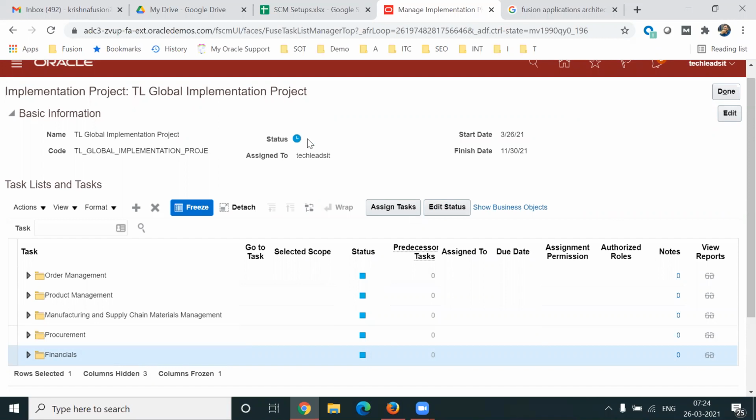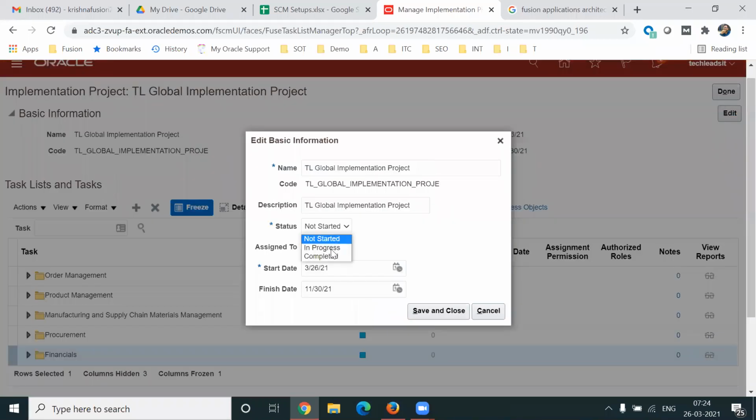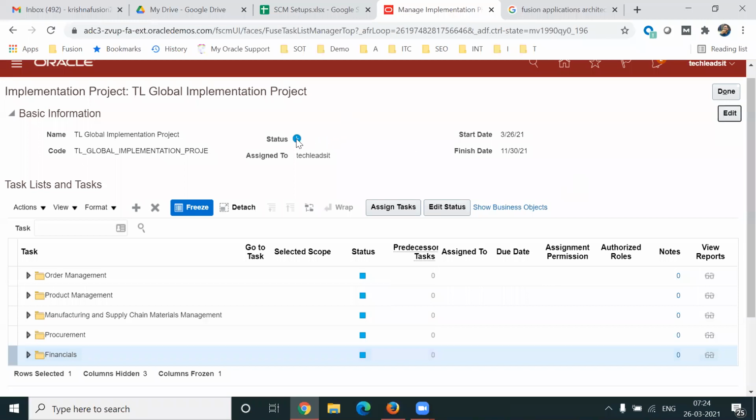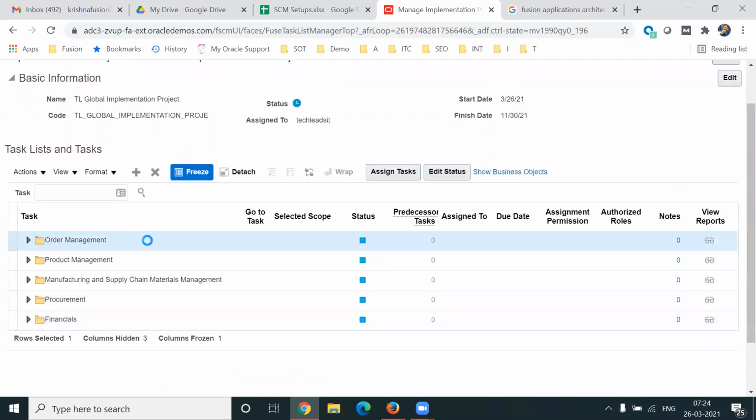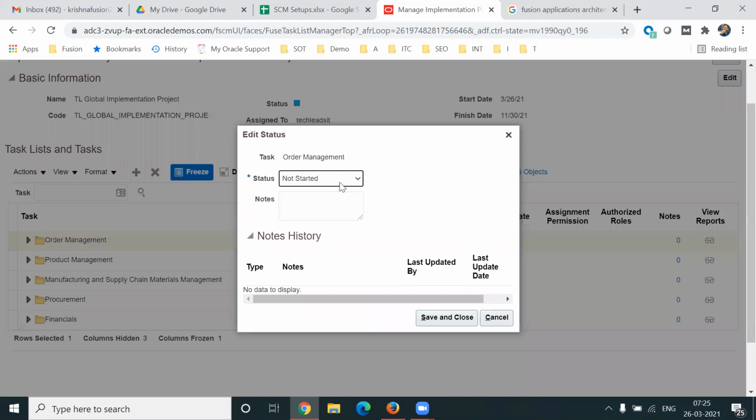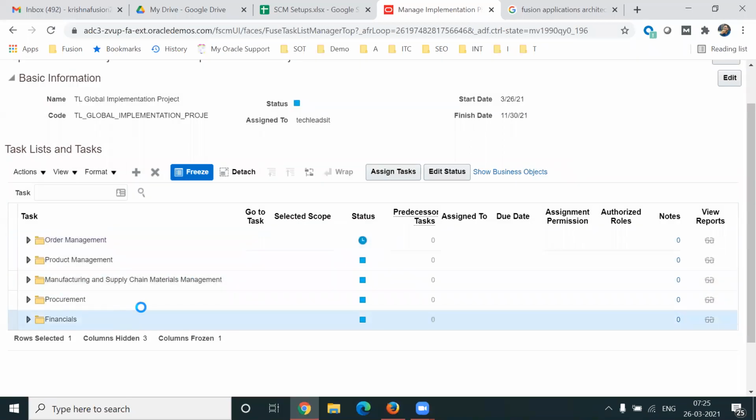And this symbol is showing as not started. We can click on edit and change the status from not started to in progress, because the project status is in progress, we started working on the project. And once the project is completed, we can change the status to completed also. The same thing we can do for the offerings also, nothing but these modules. So select the module, and then click on edit status. And here also we can change the status from not started to in progress. We can do it for all the modules.